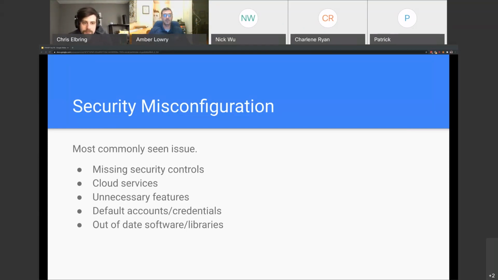So the cloud services thing, S3 buckets, is a very common one. Companies will have all their data in an S3 bucket in AWS, which is Amazon Web Services, and then they'll have it wide open to the internet, and you can just go in and read all their data. This happens all the time, and Amazon even tries to yell at you about it, but it still happens.